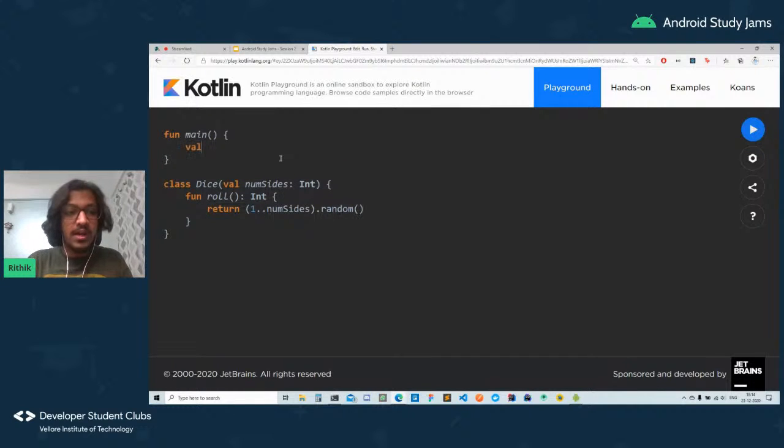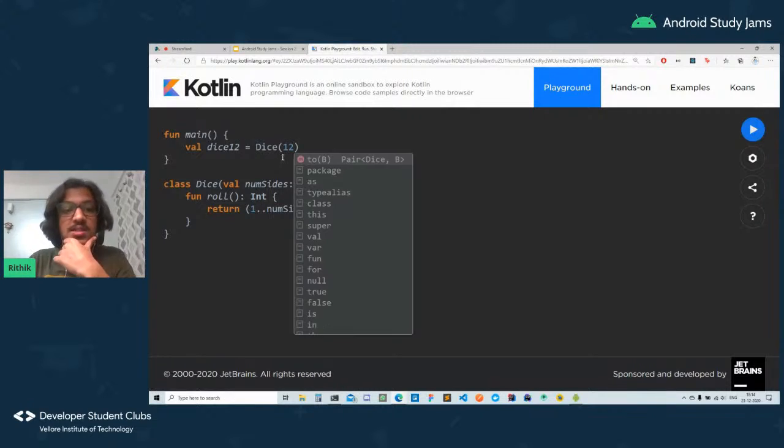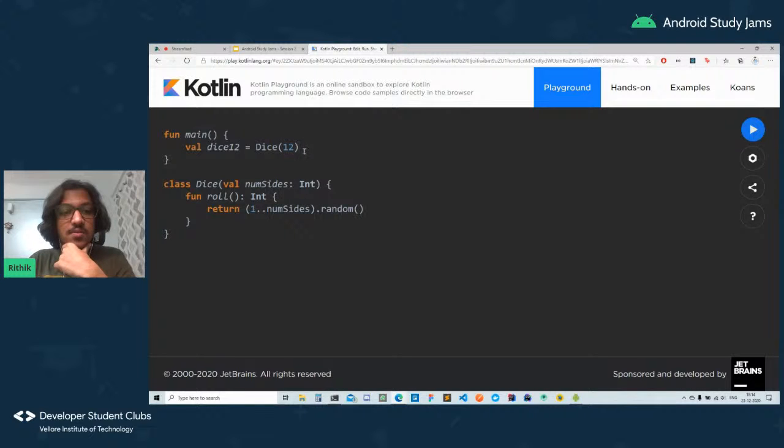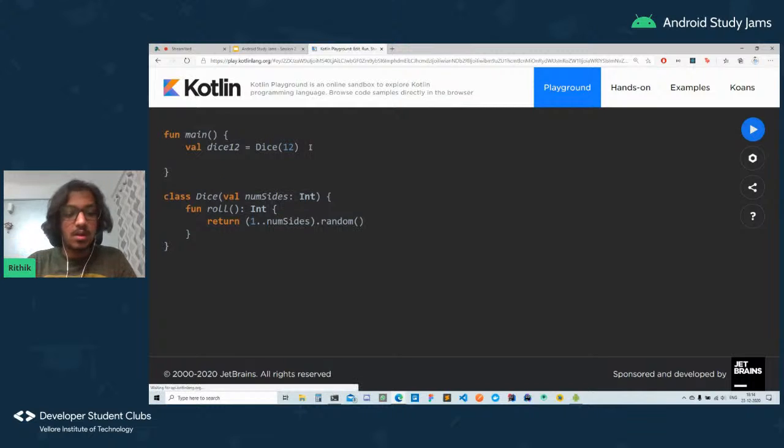To try it out, we'll need to create an object of this class. Let's call it dice 12 equal to Dice, and let's pass 12 because I want a dice which should have 12 sides to it. So I've just passed in 12 here. Now we can store the random again in a variable. So dice 12 dot roll. So this random will contain a random number from 1 to 12.